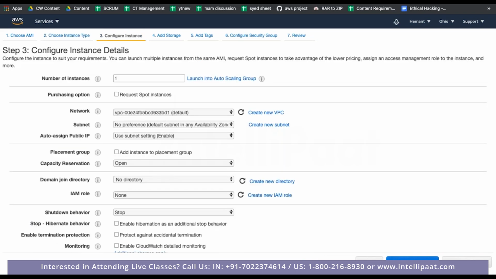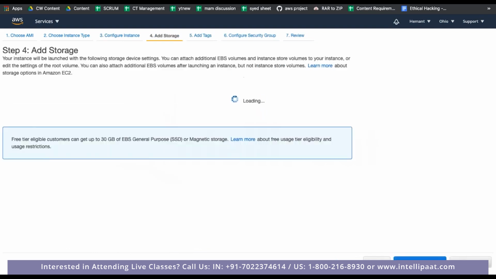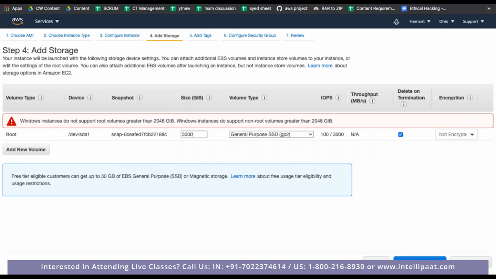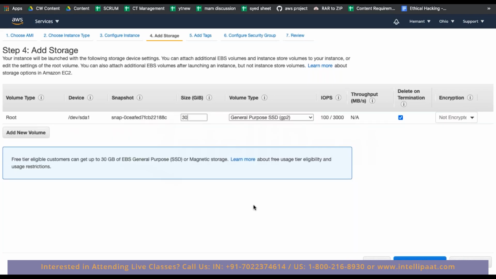I'm going to click on next. Now it's asking me the network. Since you all are new, you can leave everything default. This will be taught to you in a further session. This is the hard disk size. How much GB of space do you want? The default is 30. I can make it 300. I can make it even 3000. It's up to me, right? So I'm going to leave it at 30. I'm going to click on next.